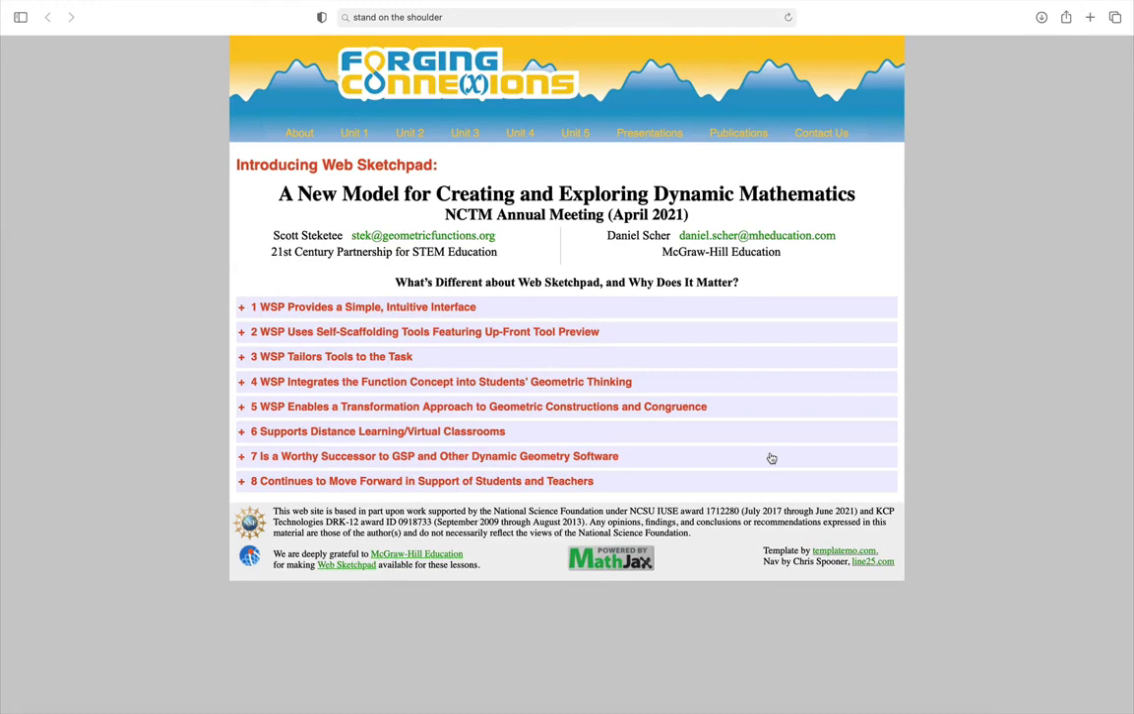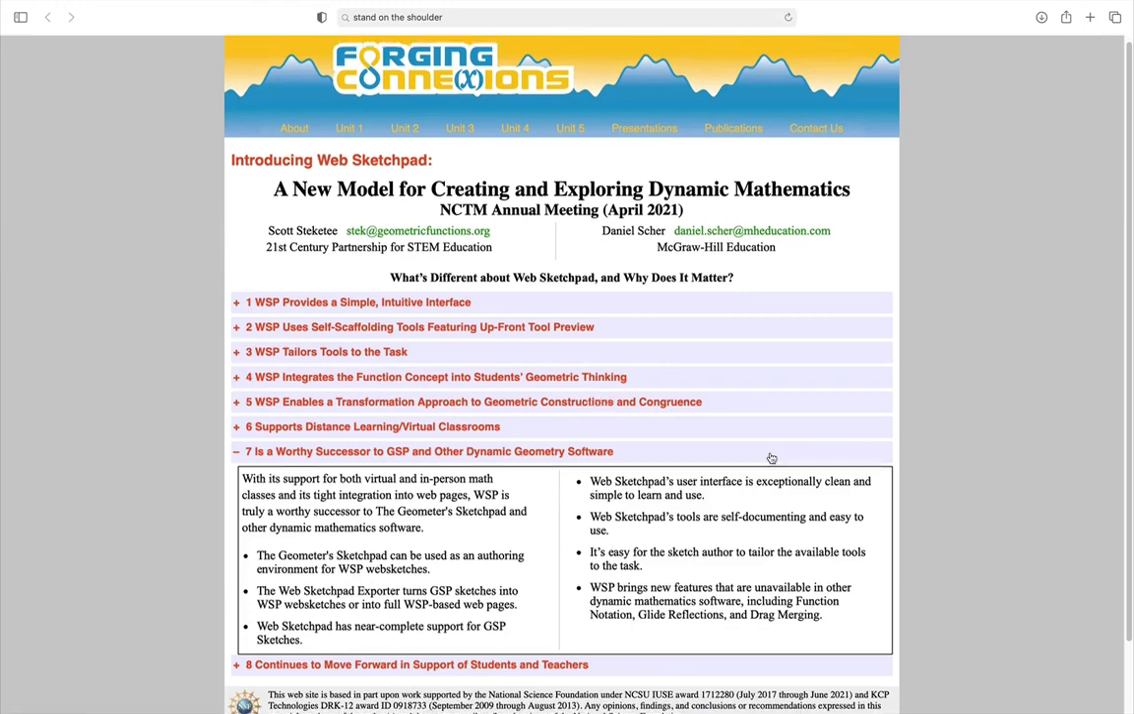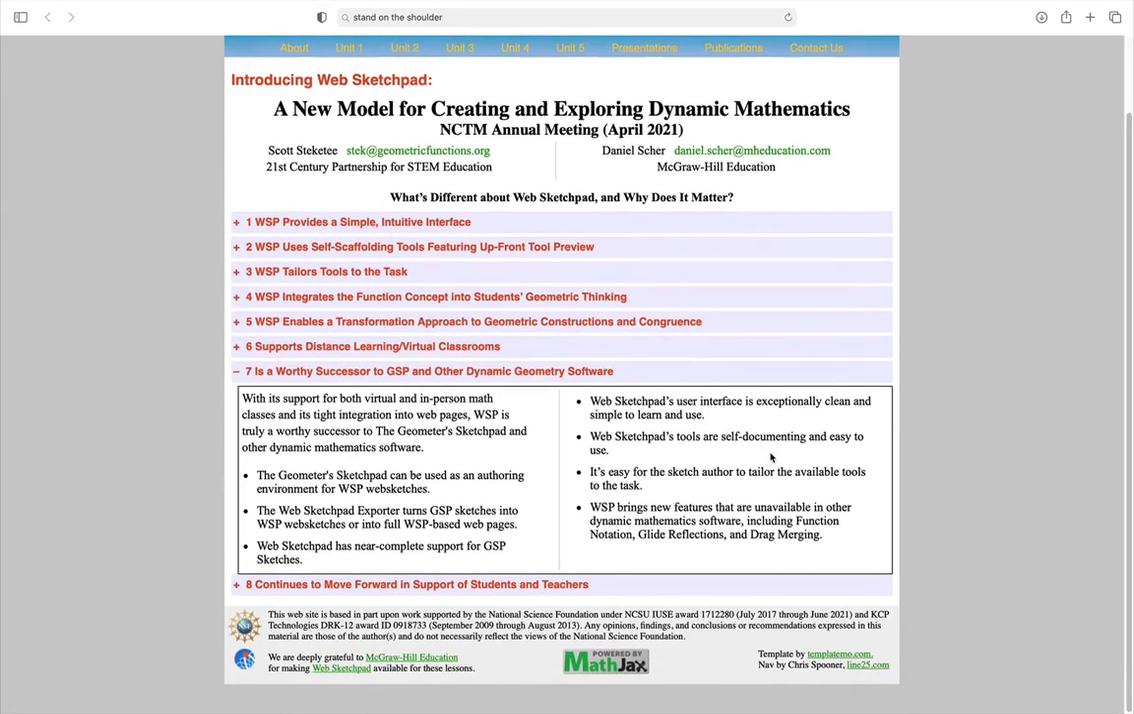Now I'd like to briefly look at the connections between the Geometer's Sketchpad and Web Sketchpad. Web Sketchpad stands on the shoulders of the Geometer's Sketchpad, and we think in many ways it improves upon it. As you've seen today, Web Sketchpad's user interface is exceptionally clean and simple to learn and use. Each of the activities comes with only those tools that are necessary for the task at hand. Web Sketchpad's tools are also self-documenting. When you tap on a tool icon, you instantly see what that tool will build.